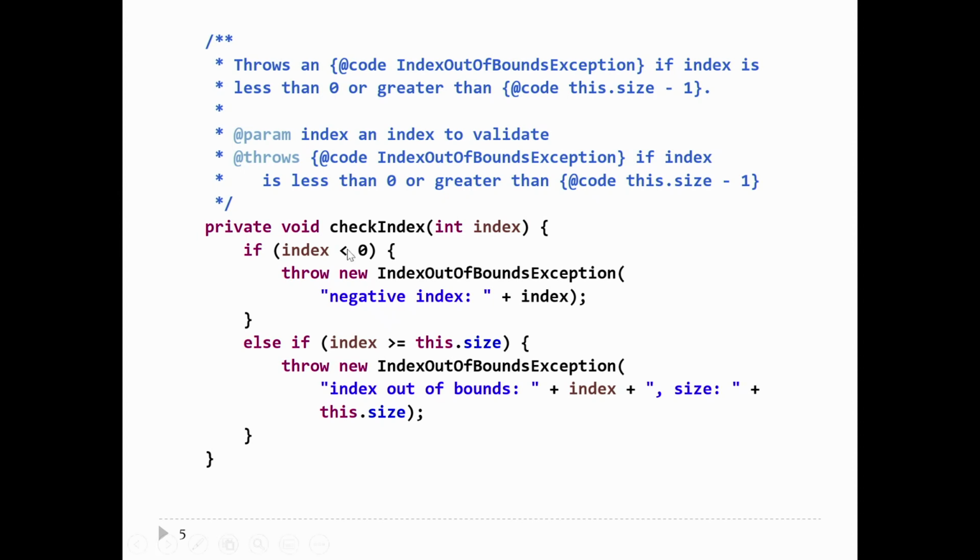It throws an exception if that index is not valid for this list. When is it not valid? Well, when the index is less than 0 or when it's greater than or equal to the size. I've got an if statement here to handle the negative case and the positive case, and that's only so that you get back a more informative message.